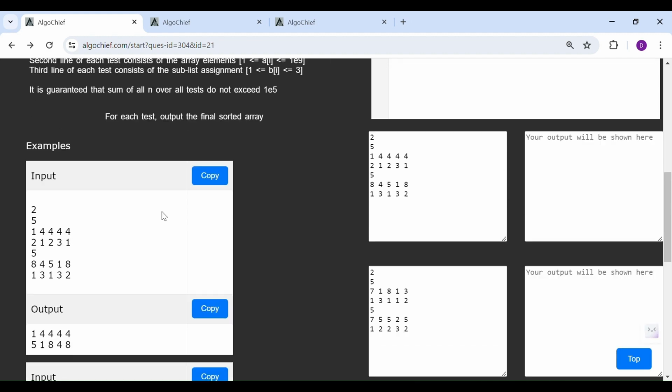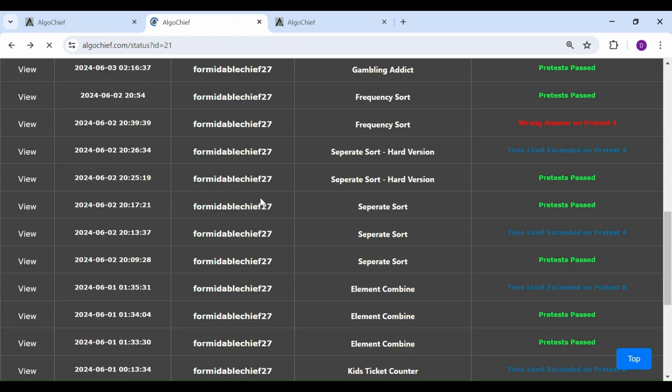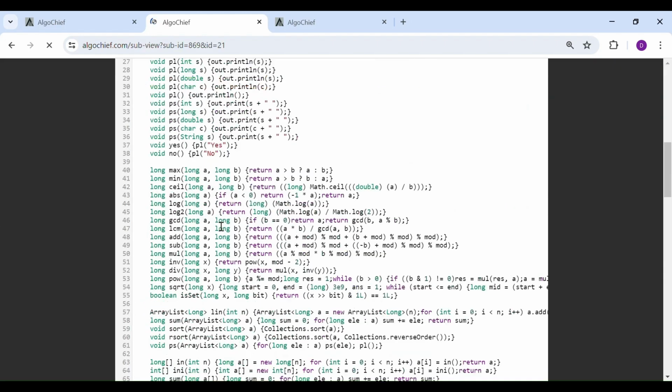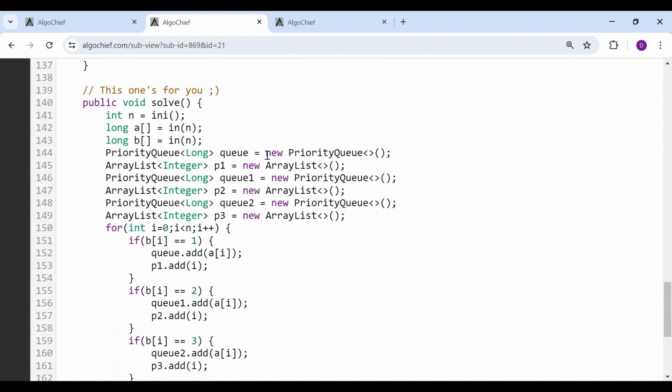So how do we do this? Over here I have used three priority queues. This first priority queue contains all the values in which my sublist was 1, and this list contains the indexes where the sublist was 1. This is for sublist 2. This is for sublist 3.